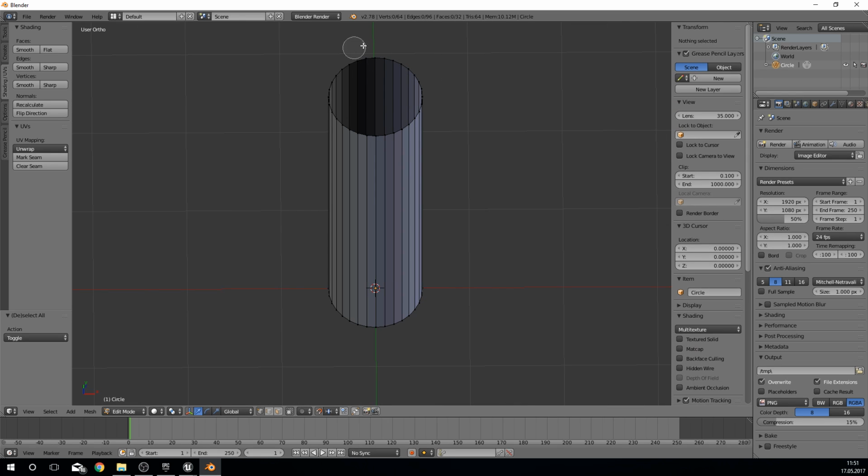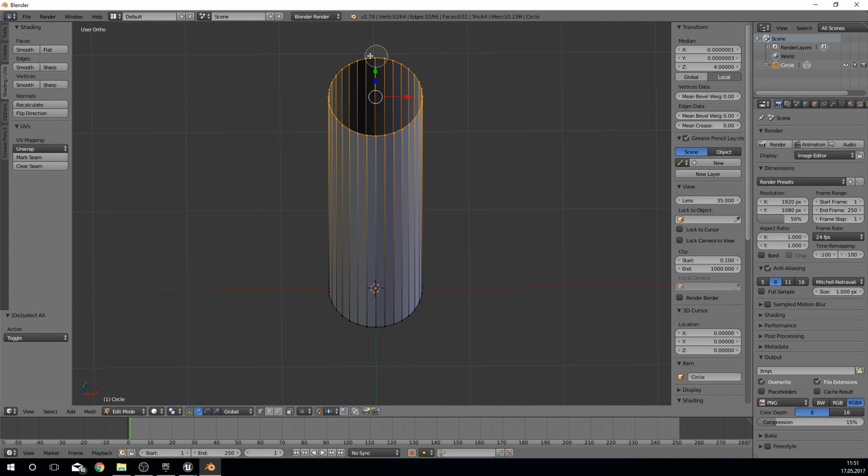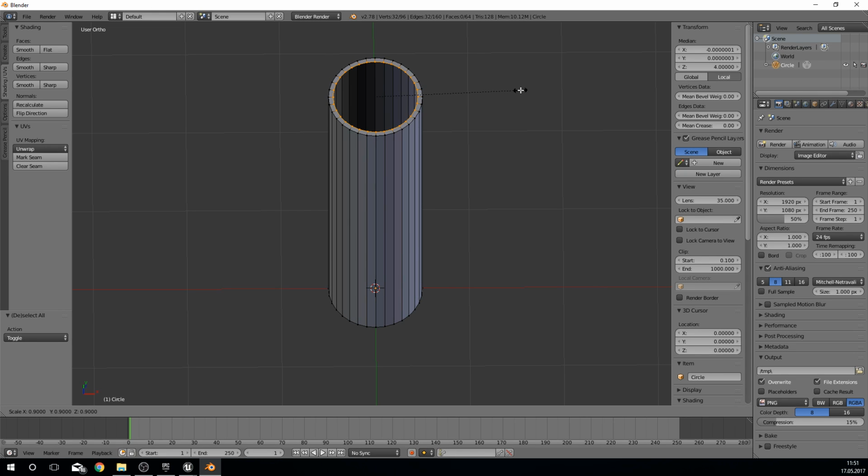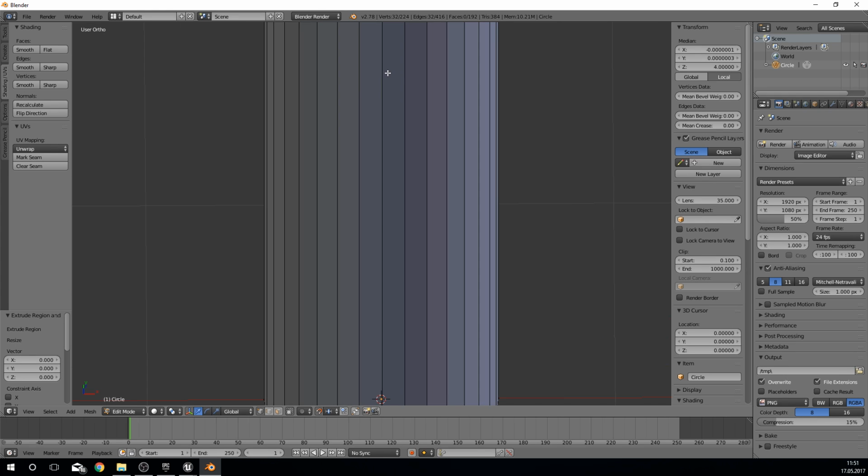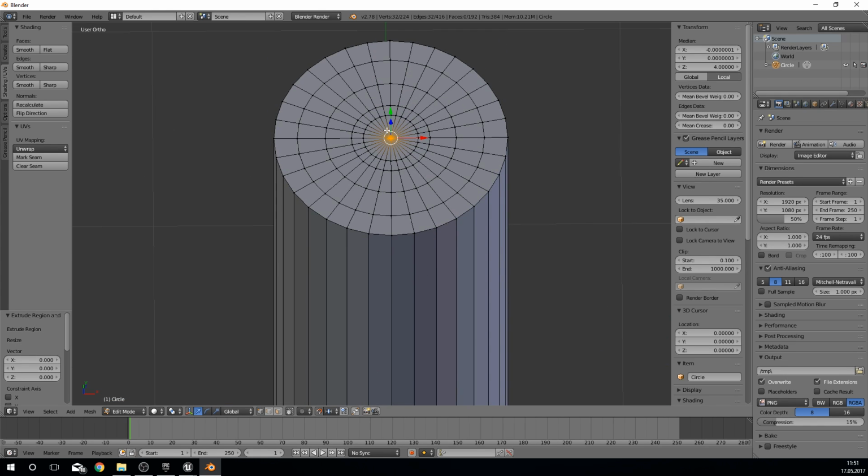Press C to have this circle. Then we want to select the upper ring and press E and scale. Let's scale this 2 times, and let's do this again here, and again and again. And the last time scale, so press E and S and then 0. So now this is scaled to the middle.